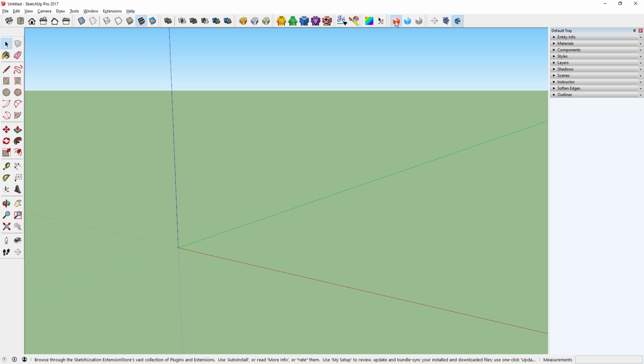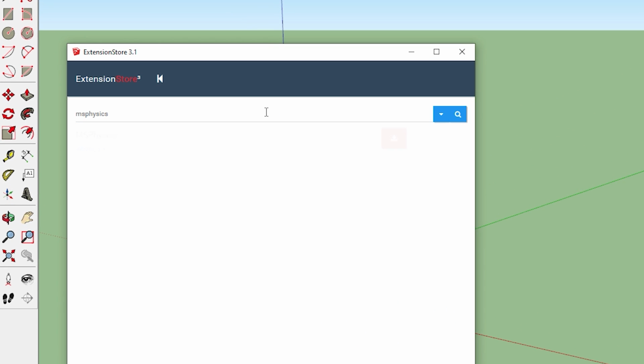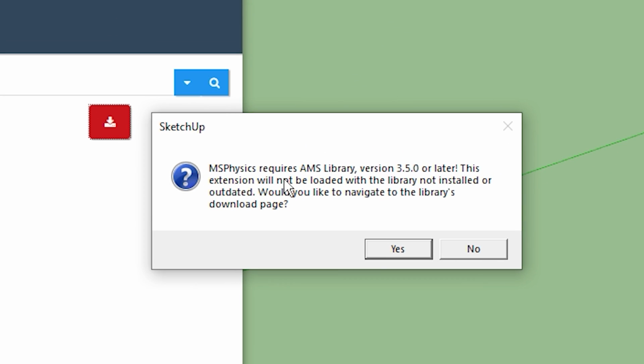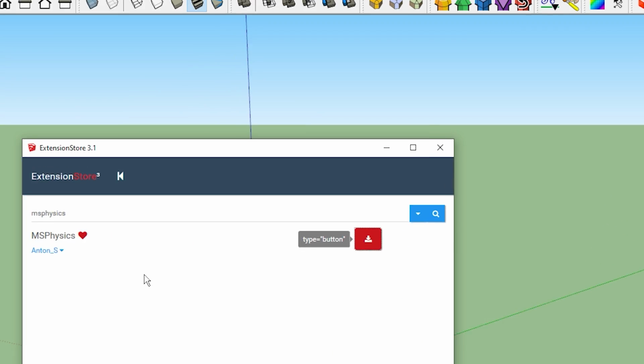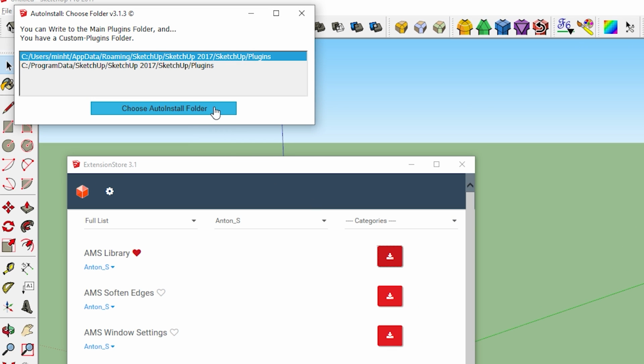First, you need to download a plugin called MS Physics. Here, I'm using the Sketchucation Extension Store plugin to download and install the MS Physics plugin. Also, you need to download the AMS library plugin as well. Note that I'm using SketchUp 2017 because MS Physics only works with SketchUp 2018 and older.